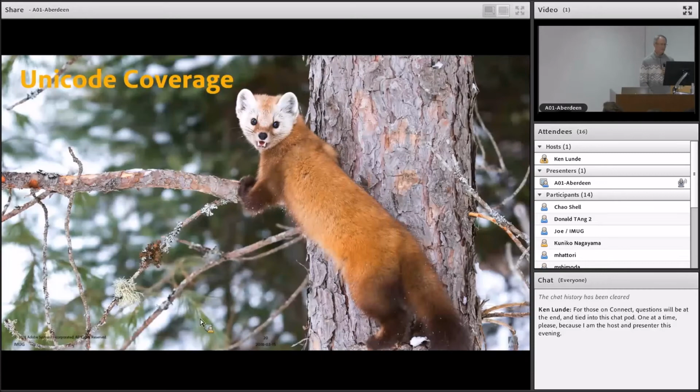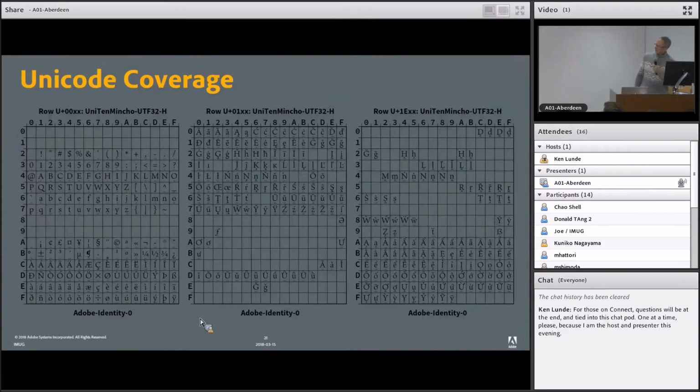Okay, we're going to move back to Unicode again. The Unicode coverage. So these are some excerpts from the Unicode tables for Ten Mincho. So the one on your left shows the basic ASCII and the extended Latin. The next one shows some additional Latin, and the third one shows even more Latin. So you have all the things you need for Vietnamese. Down here we have the ones that you need for Pinyin. So we have a fairly broad Latin coverage in Ten Mincho, and you don't usually find this in Japanese fonts.